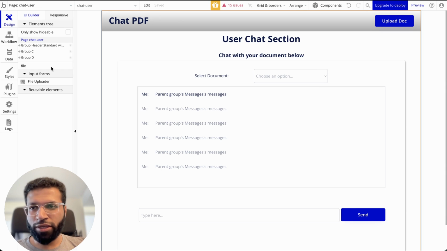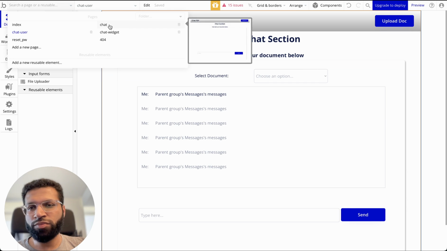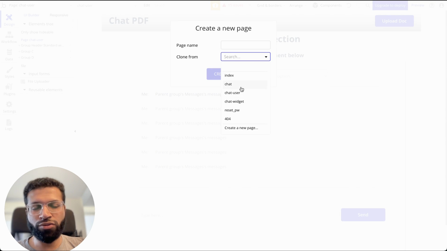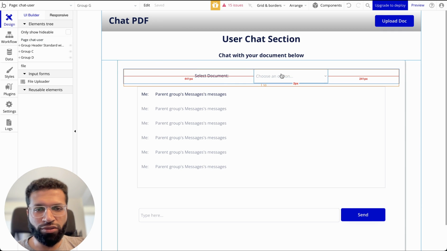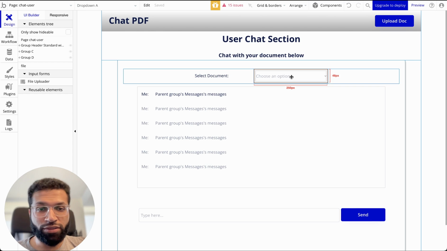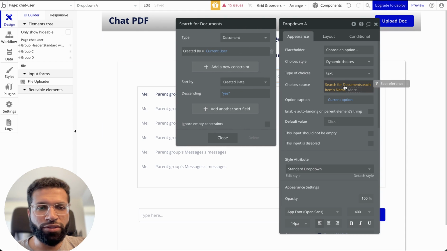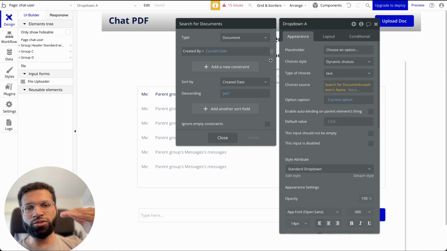So what I've done is I created a new page, which is chat user, and I cloned it based on the original chat. If you were to create a new page, you'll see there's an option to use original pages. So that's what I did, and then I'm adding a new section here, which is basically to select a particular document. And in this option, I'm saying that it's going to be a dynamic choice. This is a drop down, and the search for document will tell us what documents to provide in that document list, right? So we want to show each user their own documents that they have created in their namespace.